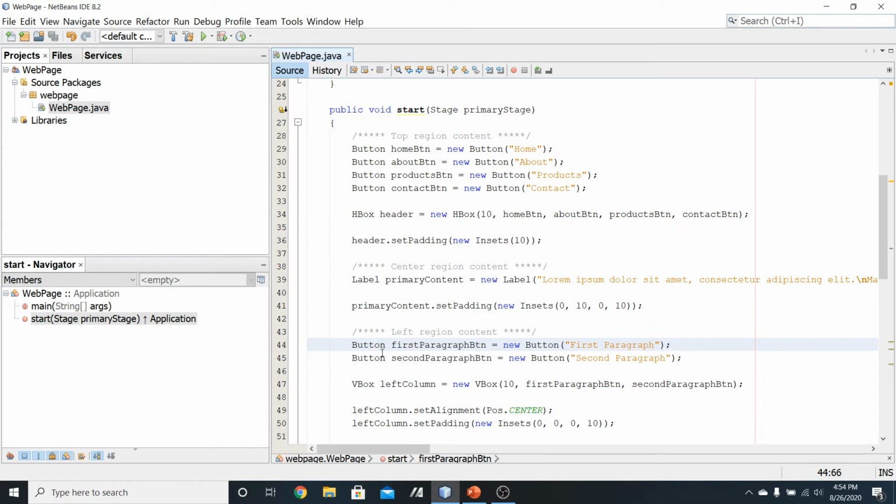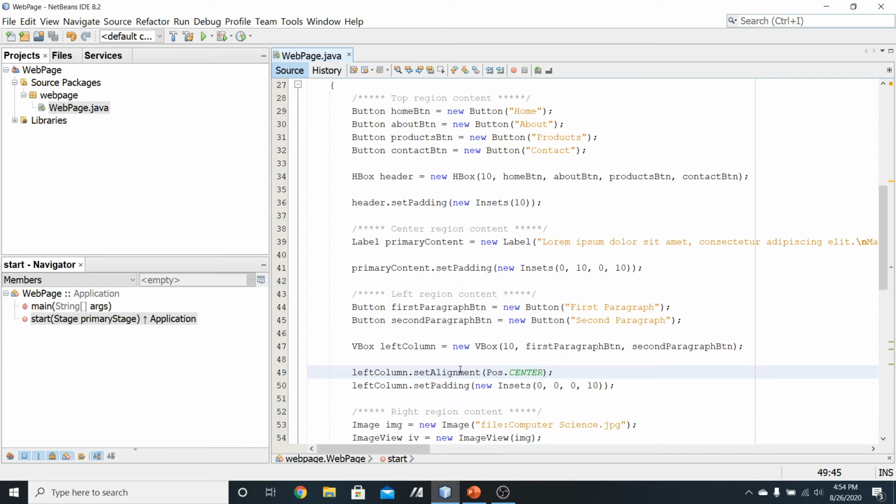I then went ahead and put these 2 buttons into a VBox that I called left column. So this is going to be a VBox with 10 pixels of spacing. I went ahead and set the alignment to center them. This is primarily to keep them vertically centered in that column. And then I went ahead and set the padding. For this particular one, I just wanted to focus on padding on the left-hand side, primarily to keep it from being up against the leftmost edge of the application window.